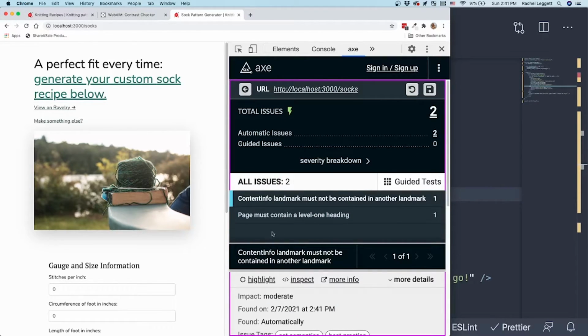Alrighty, so fewer issues here, which is cool. We have that page must contain a level 1 heading again. And then we have content info landmark must not be contained in another landmark.